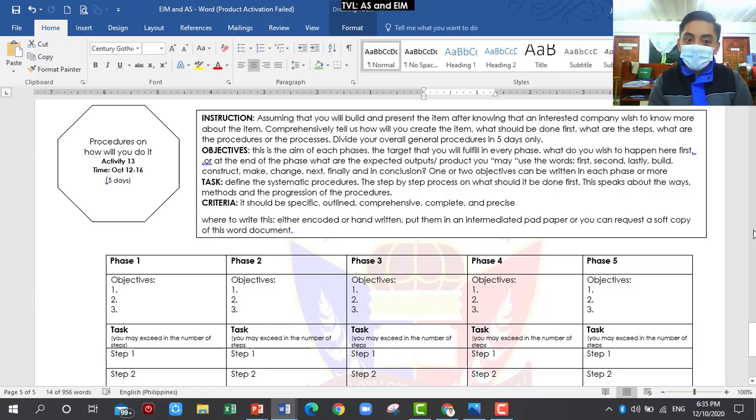So the objective is the aim of each phase, the target that you will fulfill in every phase. What do you wish to happen here first? Or at the end of the phase, what are the expected outputs and products? You may use the words first, second, lastly, build, construct, make, change, next, finally, and in conclusion. One or two objectives, or more, can be written in each phase.